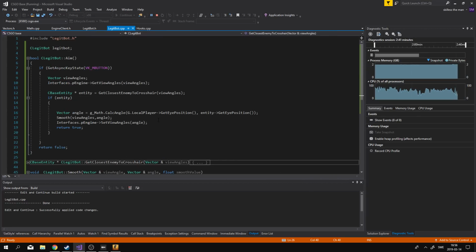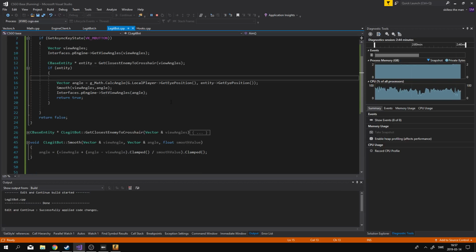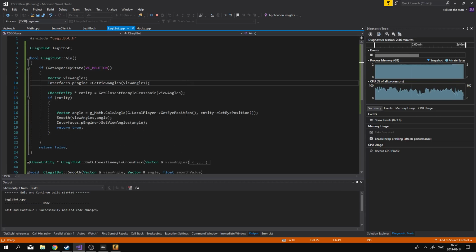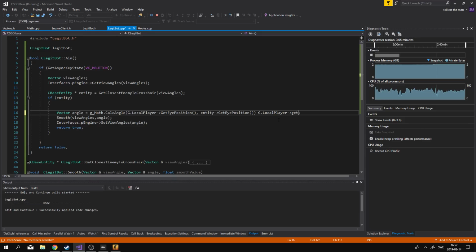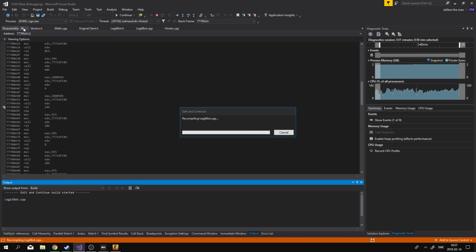Now I want to add some... I want to compensate for my recoil. So let's do it here. This is the angle to that player. Get plus get punch angle. Oops, times 2 I think it is. So let's see if that makes it.